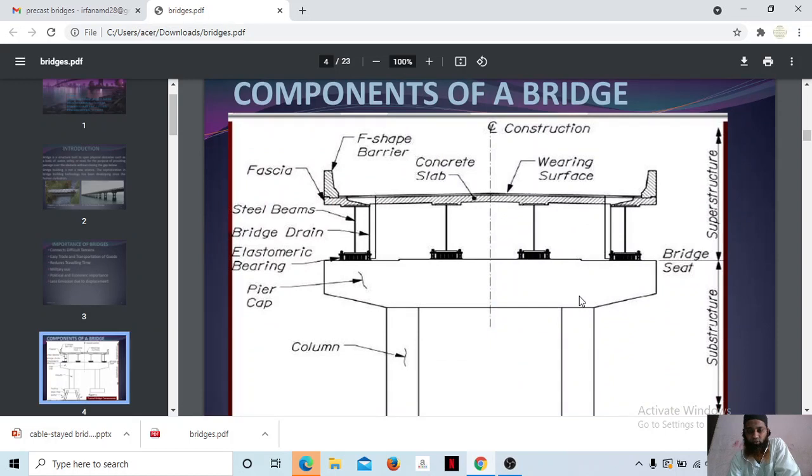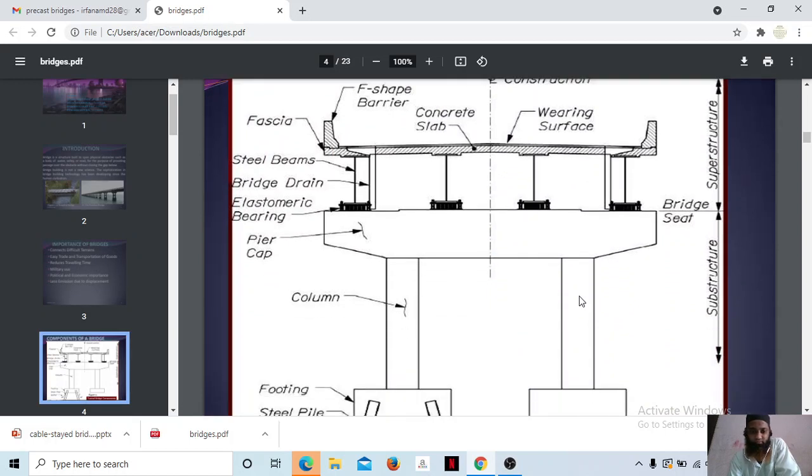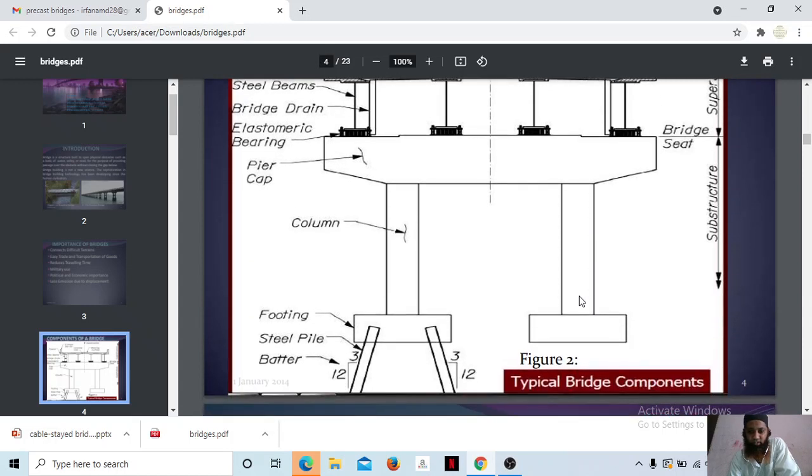Let us see the components of the bridge. From the bottom, in a typical bridge, you can see the steel piles inserted inside, depending on the type of soil. A batter is also there, which gives support to these piles. This is the footing, which has been placed onto the piles on both sides. This is the column, which takes the whole load here.